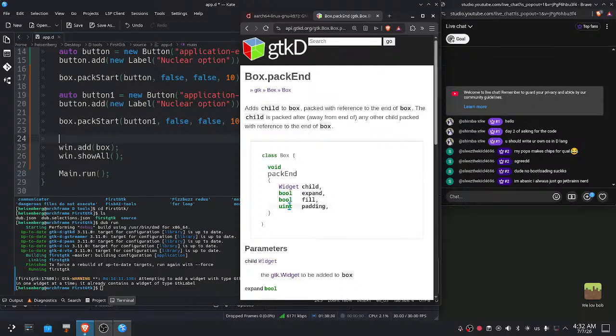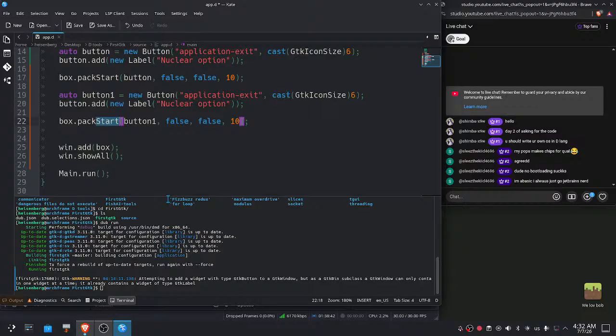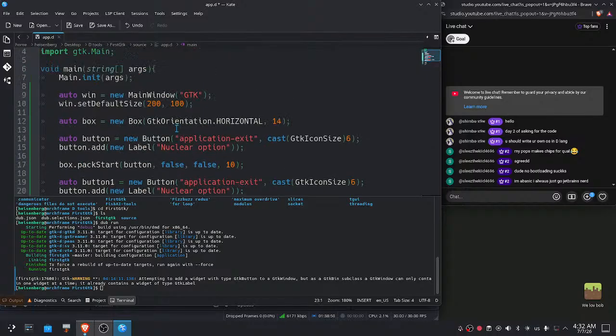Widget child expand adds a pack with the reference of end of box. So if we just want to add two buttons, I'll just switch this one to end. They basically do the same thing, except it probably adds an endpoint to it. So now we can just do when add box. I think it will work.